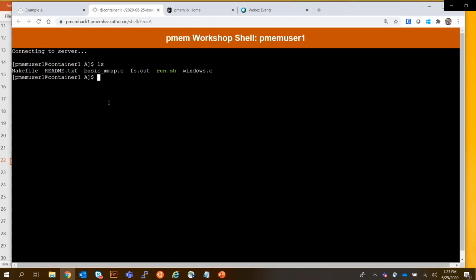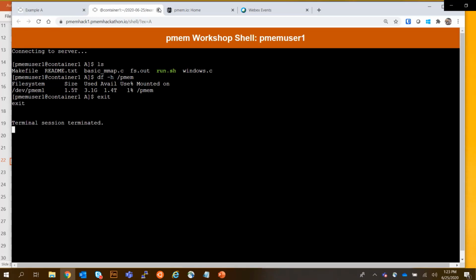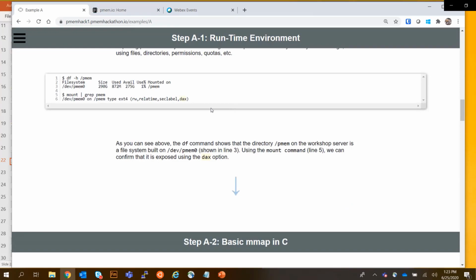And so if I do a df of /pmem, you can see I've got access to 1.4 terabytes of pmem here as /pmem there. And I can see a lot of you on my monitor here are testing this out and logging in. That's great. So it looks like it's working. So I'm going to go ahead and exit the shell session and go back to my example. But the other important thing is if I type mount, you can see that the file system is mounted with the DAX option. That's what gives us direct access when we memory map a file.